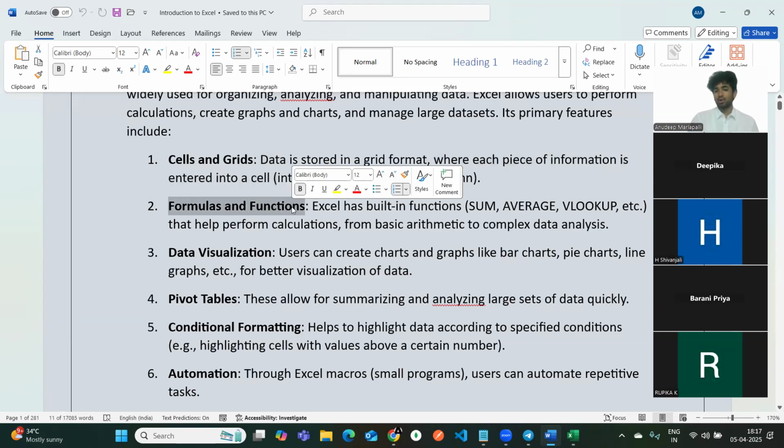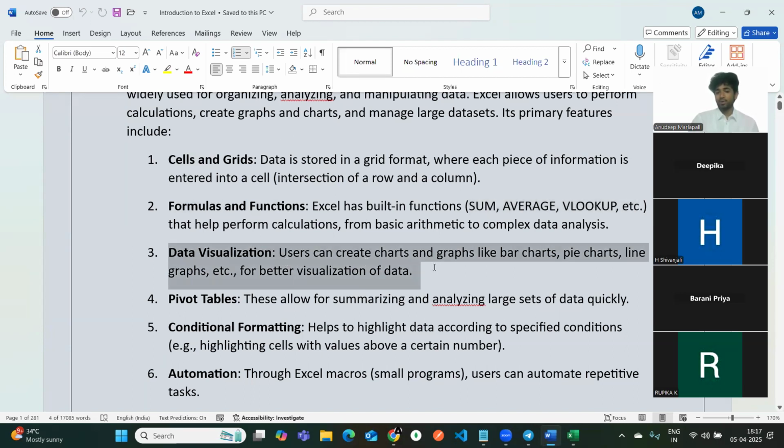What other features are there in Excel? You can write a lot of formulas and functions. Some of the Excel formulas are sum, average, VLOOKUP, HLOOKUP, XLOOKUP, and index match. All these are Excel formulas we have. It will also help you in data visualization. You can create bar charts, pie charts, line charts, and scatter plots. All these advanced visuals can also be created in Excel. So in this Excel module, we are going to learn each and every chart in depth.